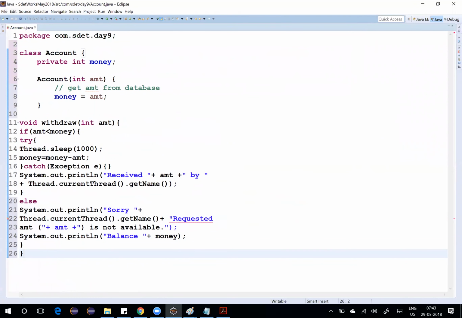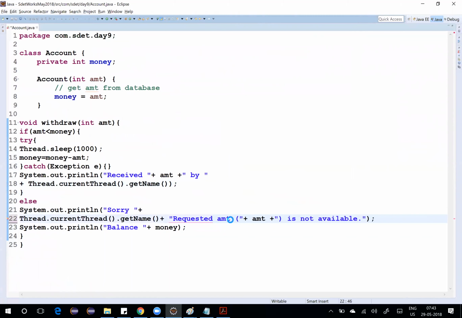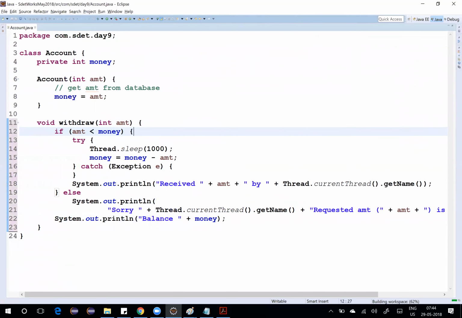Control Shift P. All right. Here, requested available. I think there's no more error. There's no more error. Control Shift P. And so on. So a very simple example here.